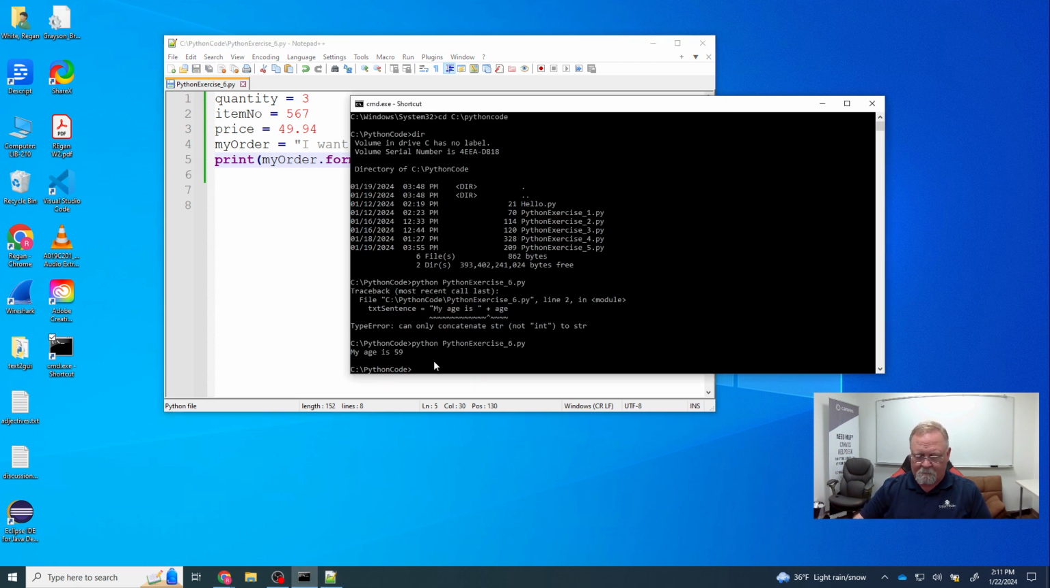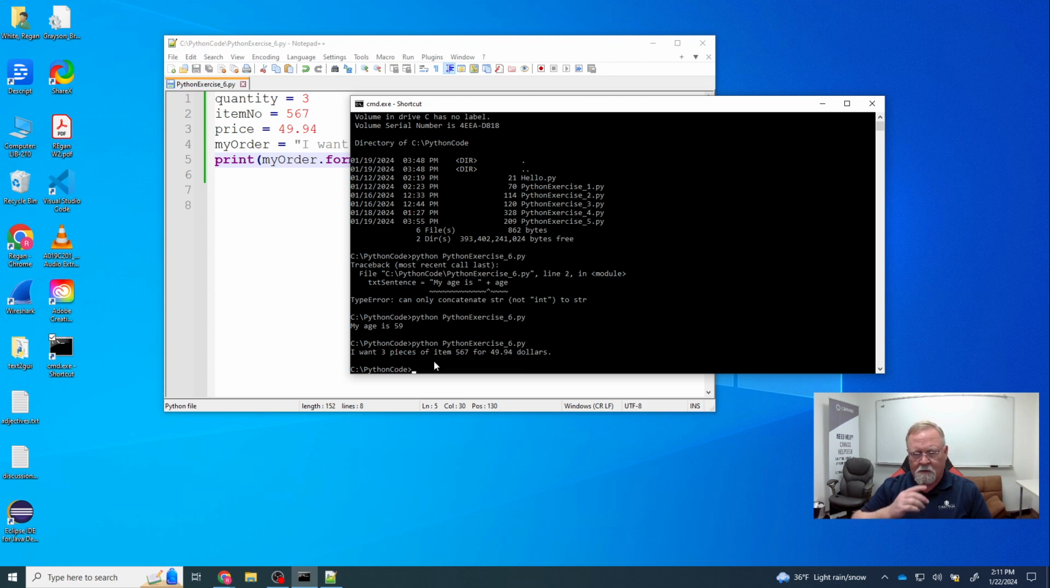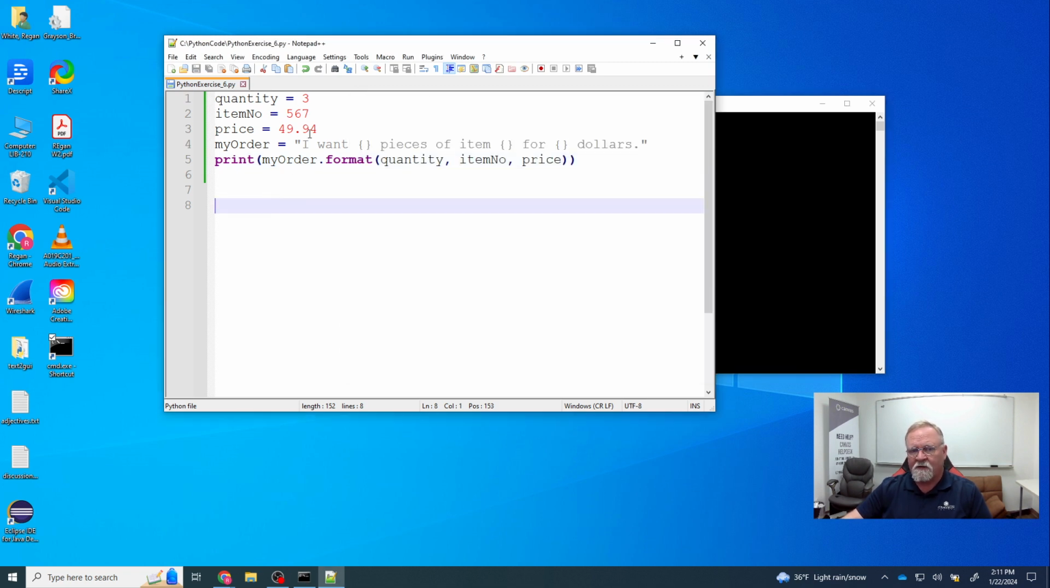Let's see if that works. And sure enough, I want 3 pieces of item 567 for $49.94. That's exactly what happens. Now, even though these are two different variable types, integers and floats, it does not matter. What matters is we put them in the format function or method, whatever you want to call it, and we also put these in the right order. So that is what counts. Let's do another one here.